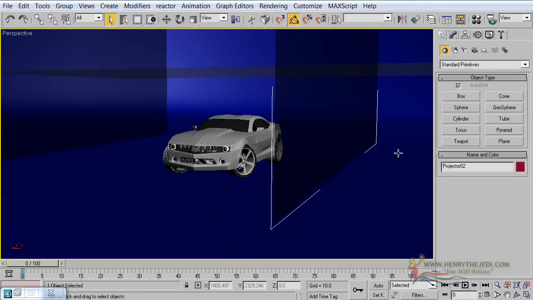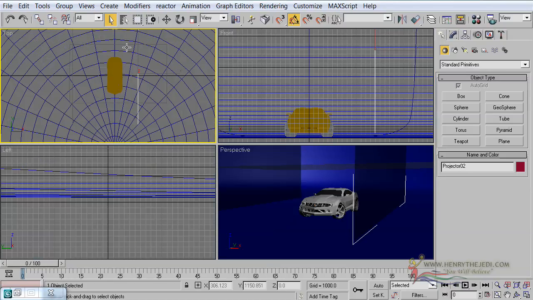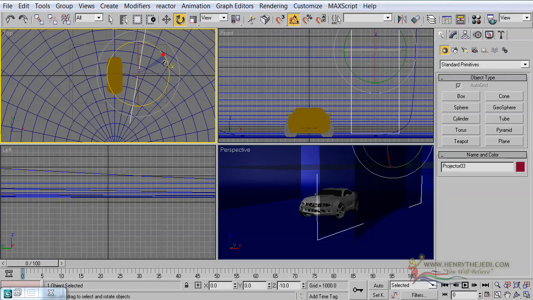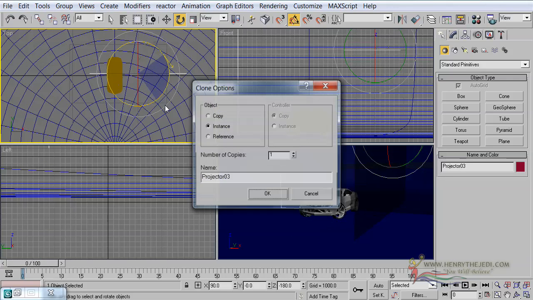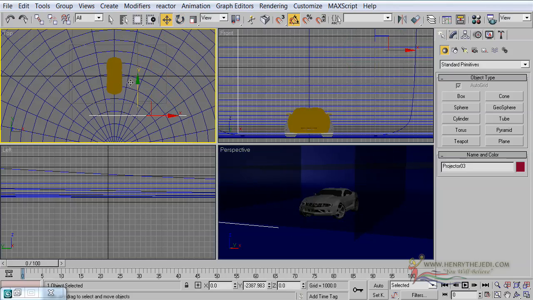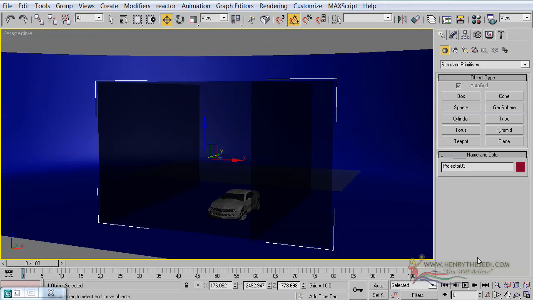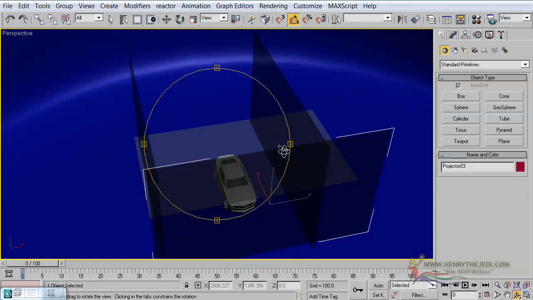Okay, we are going to select the last projector that we created, and of course we're going to shift and drag to rotate it to make another copy, 90 degrees. Now this projector here is going to sit right in front of the car like that. As I told you guys, we need multiple light sources, and that's exactly what we've managed to recreate here. As you can see, this one here is simply going to sit right in front of the car. So far this is the light setup that we have.